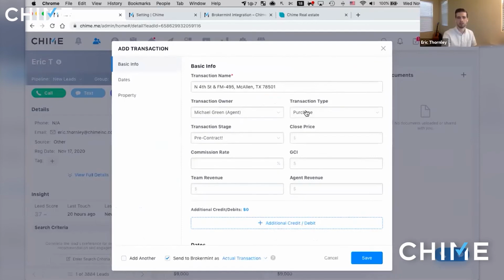And once again, you'll see there's a field for transaction owner. That needs to be you if you're sending this transaction through to BrokerMint. All of this information, as much as possible, all of the common data that we can sync up with BrokerMint, we have. It's outlined clearly in our Help Center documentation if you want to take a look at that, and I'll try to show that a little later.